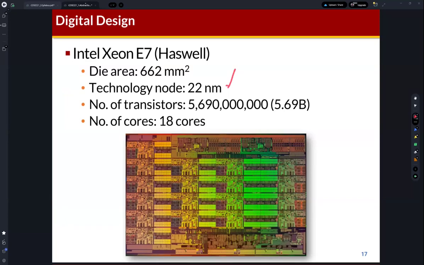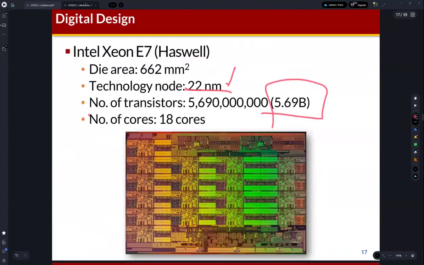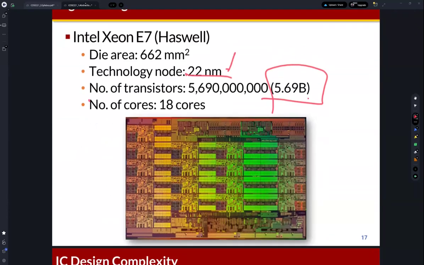Recently we are using 5 nanometer or 3 nanometer technology. In this example, I showed an Intel CPU manufactured using 22 nanometer technology, with 5.69 billion transistors compared to 4.5K. It's very complex, with so many transistors, which means that CPUs are very complex systems.